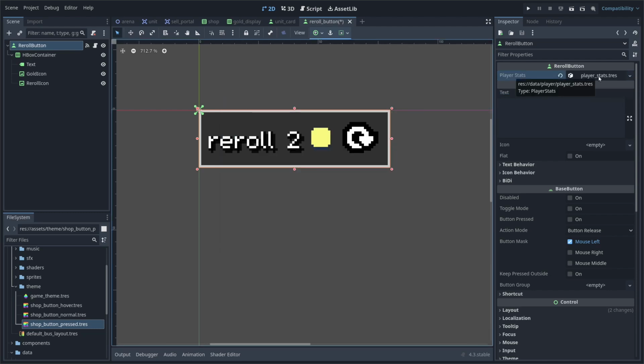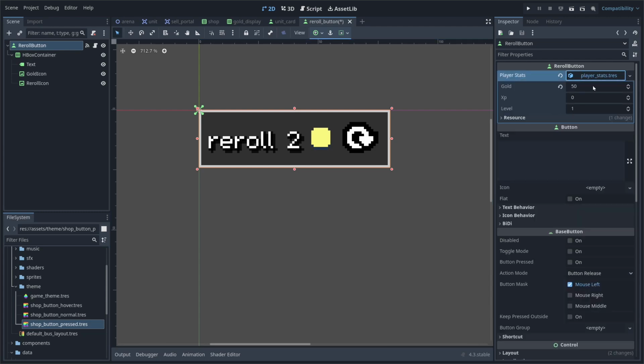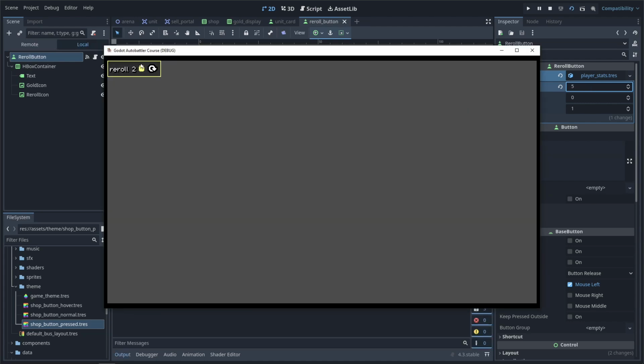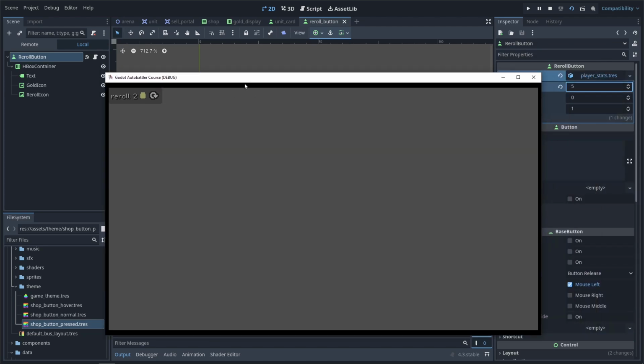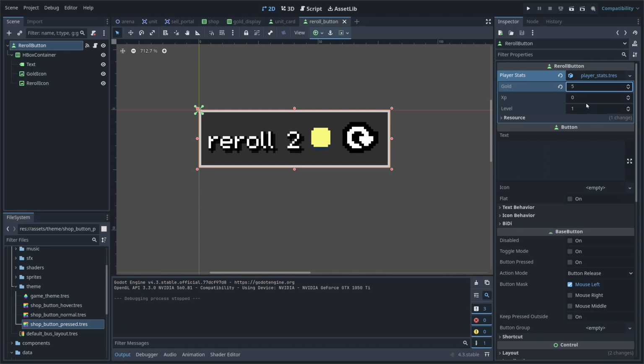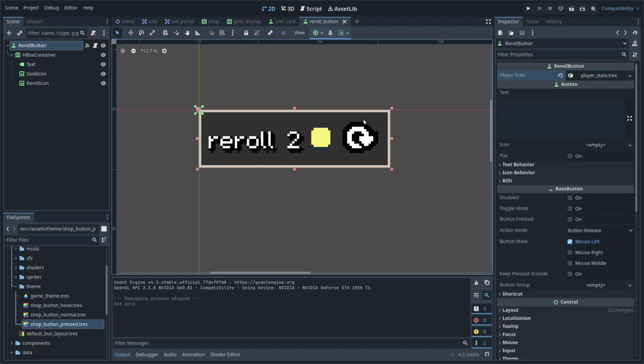And just to make it a bit easier to test, I'll click on the player stats resource itself and set the starting gold to something like, I don't know, 5 maybe. And if we run the scene, I can click on the reroll button once, twice, and then it becomes disabled and sort of semi-transparent. I cannot click on it anymore because I only have 1 gold remaining, right? Pretty straightforward stuff. And once we're convinced that it works, we can set the starting gold back to 50 in the player stats resource and save the scene again with Control S.